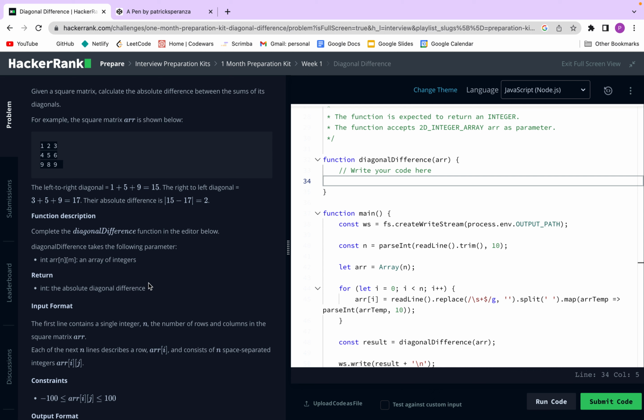Hey everyone, today I'm working on an interview challenge. This one comes from HackerRank and it's called Diagonal Difference. So in this challenge we're given a square matrix and asked to calculate the absolute difference between the sums of its diagonals. So for example, this square matrix is shown right here.